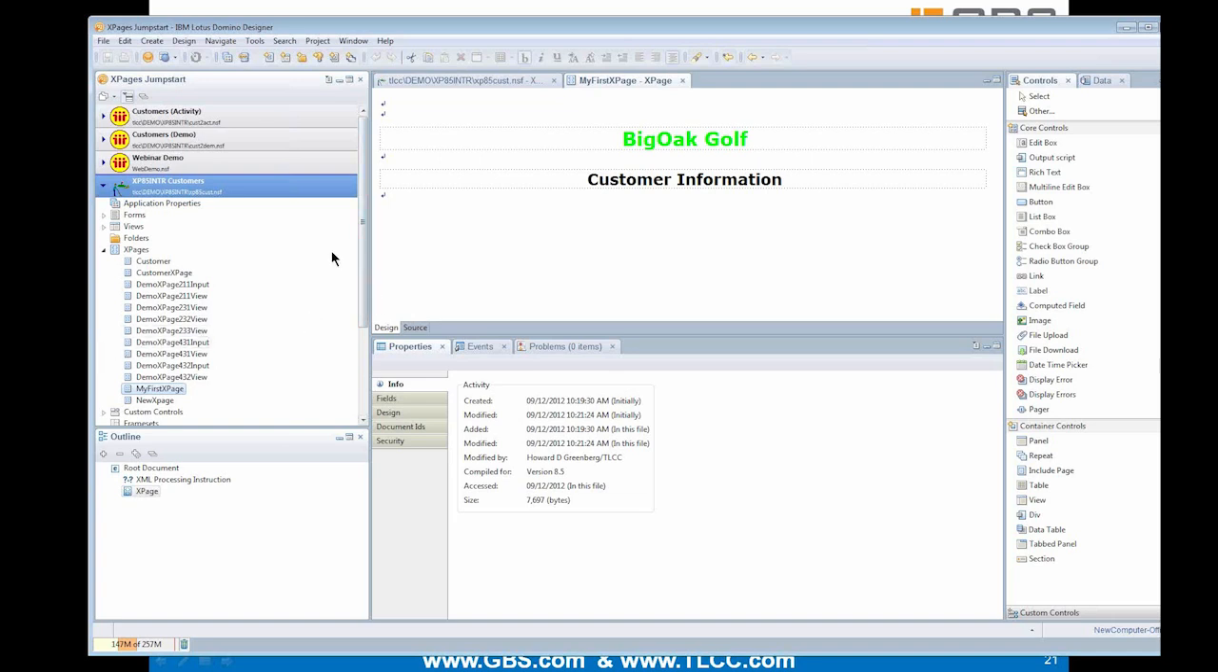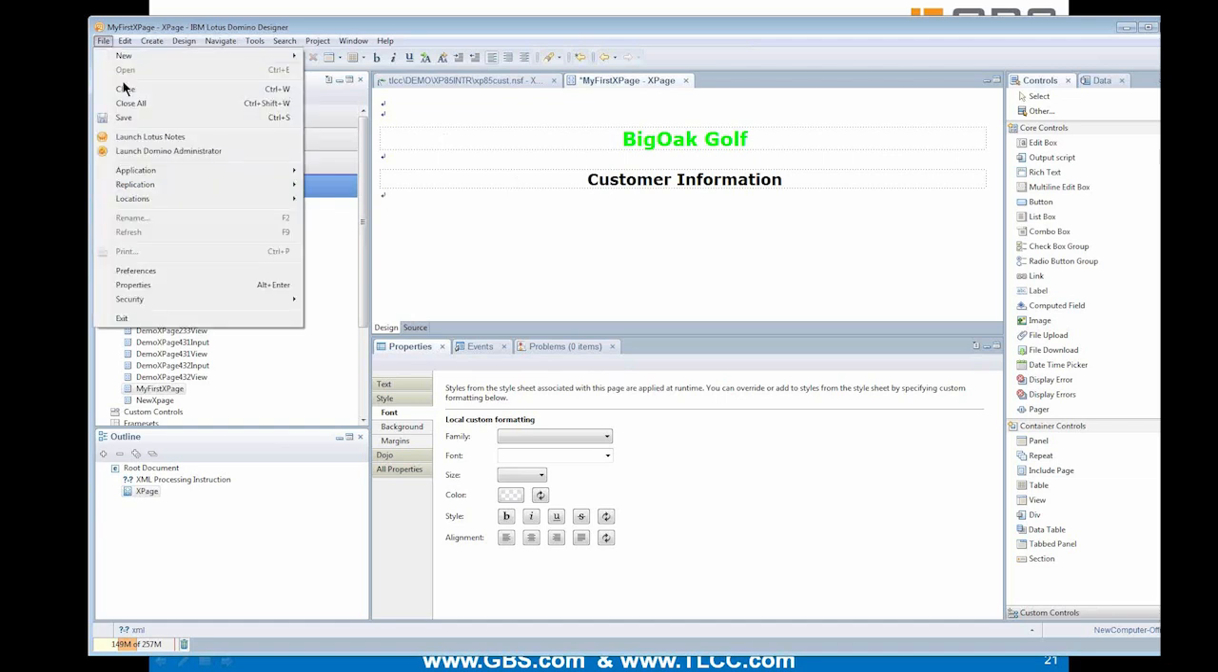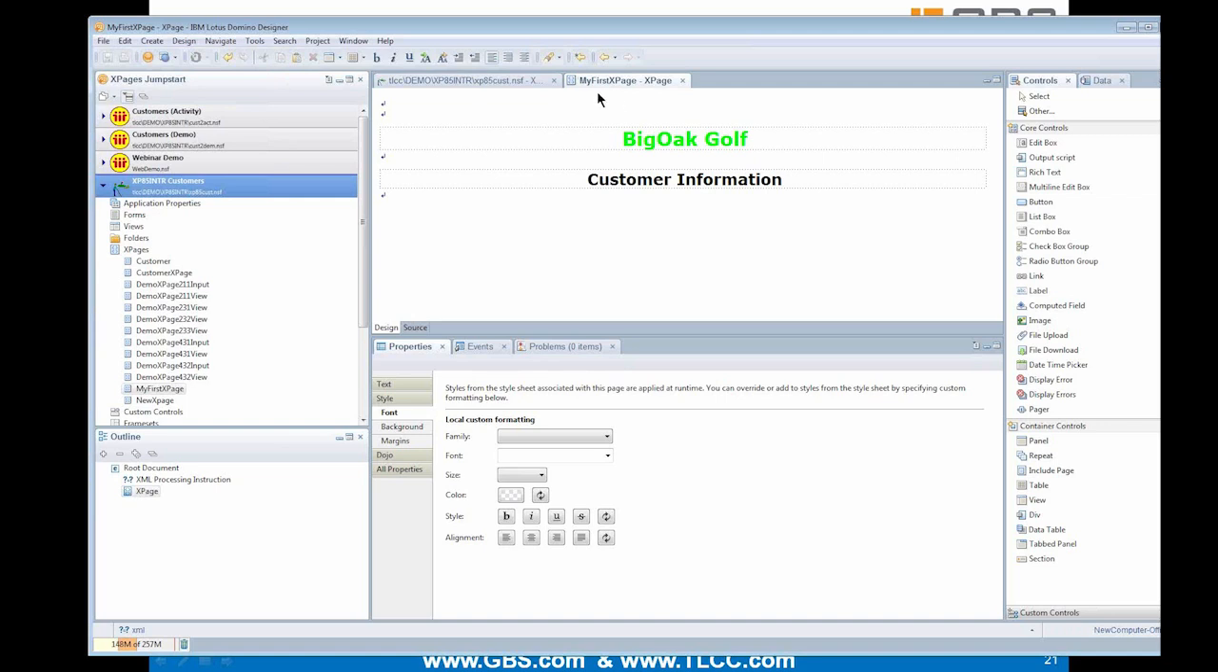Okay, the other thing is, if I were to make a change to my XPage, at this point it hasn't been saved. Notice that in the tab at the top, next to the title of my XPage, there's a little asterisk, and that means it has not been saved. So I can press Control-S to save it, or if I'm a menu-based person, I can go to File, Save, and then that asterisk goes away.